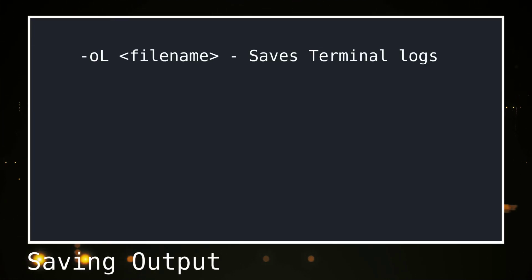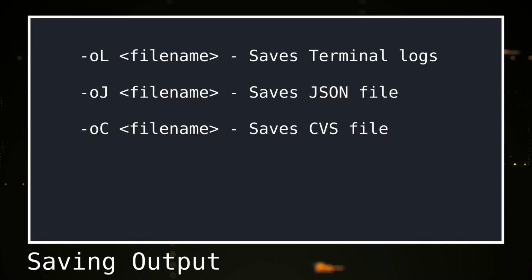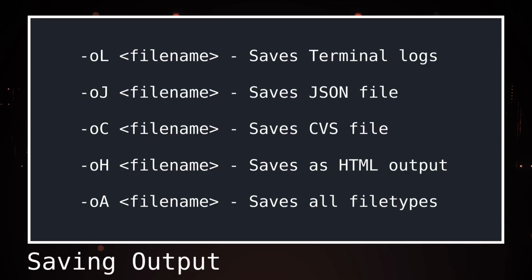To save the output of TestSSL, we have several options. The -oL flag saves a log file of TestSSL. This log file is similar to the terminal output. The -oJ flag saves a JSON file. This file is the preferred file type for programmatically processing the results. The -oC flag saves a CSV output. The -oH flag creates an HTML file of the output. This is similar to the terminal output. The final flag is the -oA flag. This flag generates all of the output types.